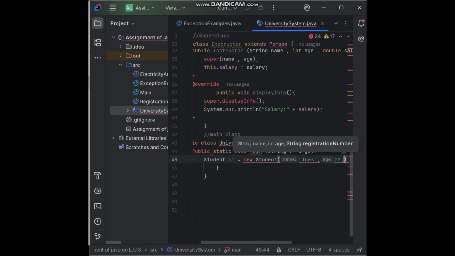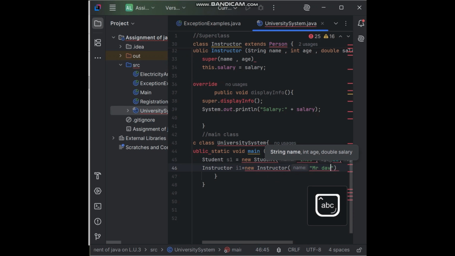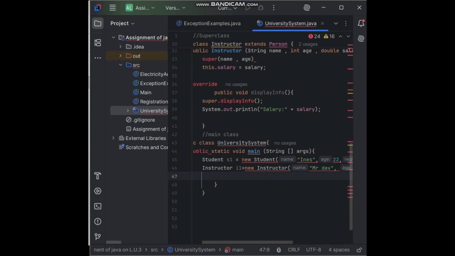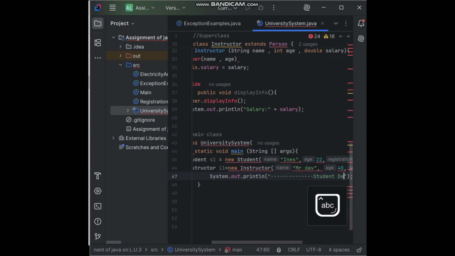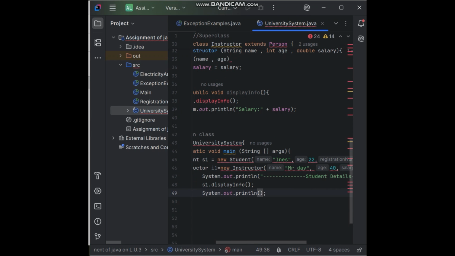So we will, of course, assign the Student class and create a variable using the Student class, and create another variable called ie for Instructor, so that we can display. And then after, we will print out, for example, the student details, and then display the variables we created using the class dot the function displayInfo, and we will do the same on this.